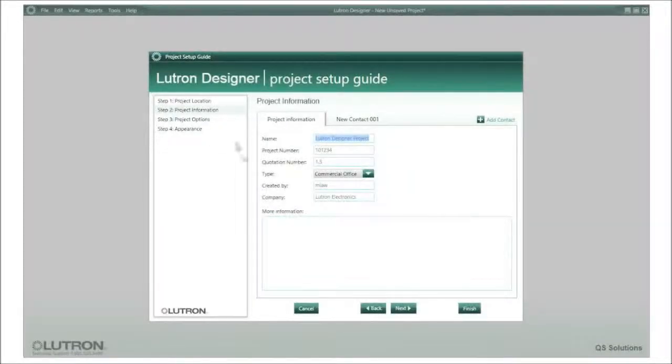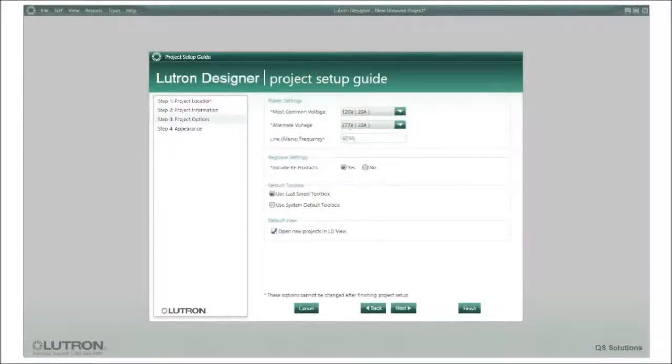Step 3 is probably the most important step, which allows you to customize your project's voltage preferences. All line voltage loads and devices require a voltage specification, and the software will default these voltages to the most common voltage that you select here.